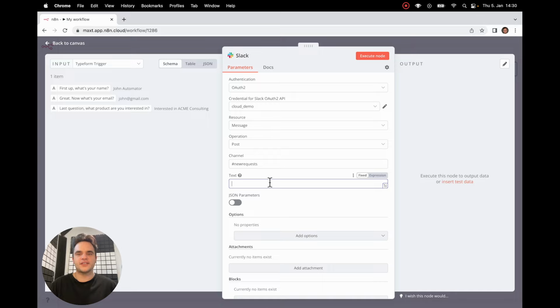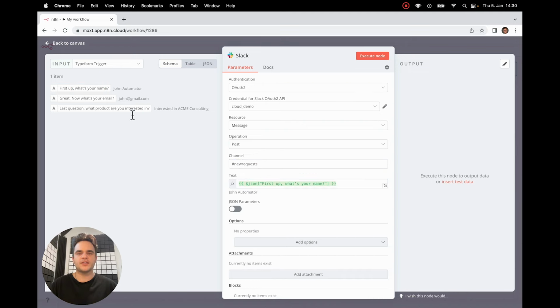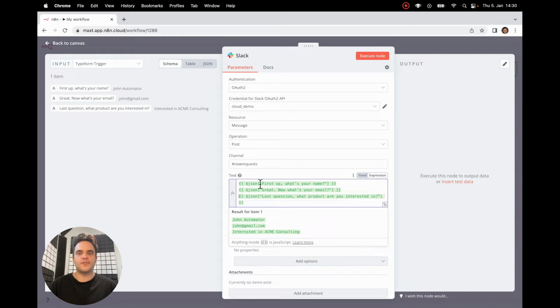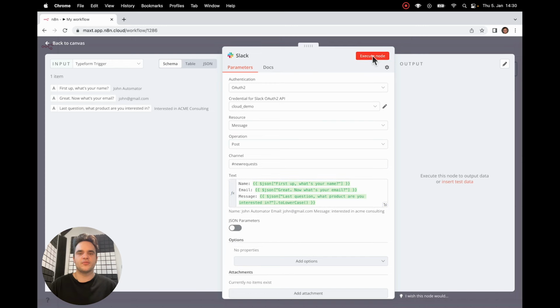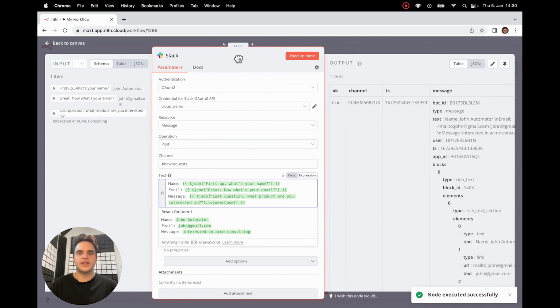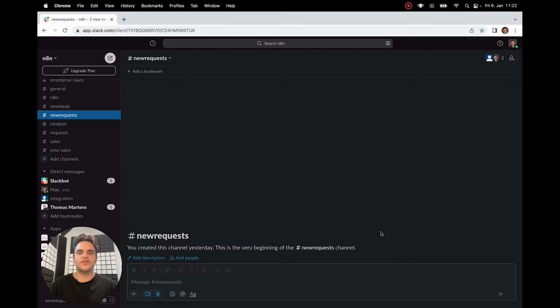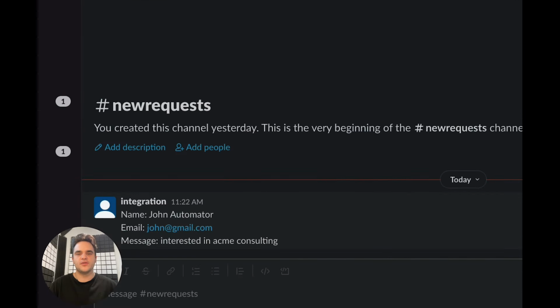For the text of my Slack message, I want to reference dynamic data from my Typeform trigger, so I'll drag and drop data pills from the input panel. I'll then quickly format my message and transform the message with a bit of JavaScript. Let's quickly test the Slack node by clicking the Execute Node button. In the output pane, we can see we got a response from Slack. And if we check in the new request channel, we can see the message posted successfully.